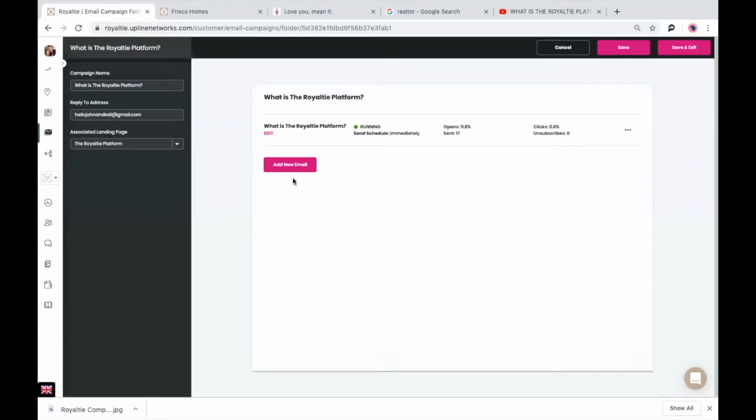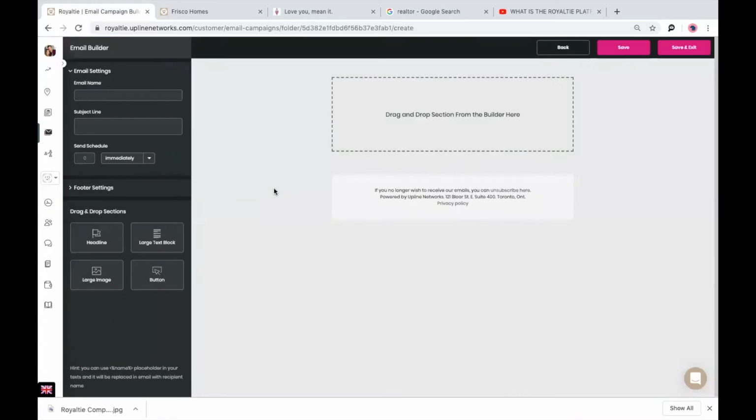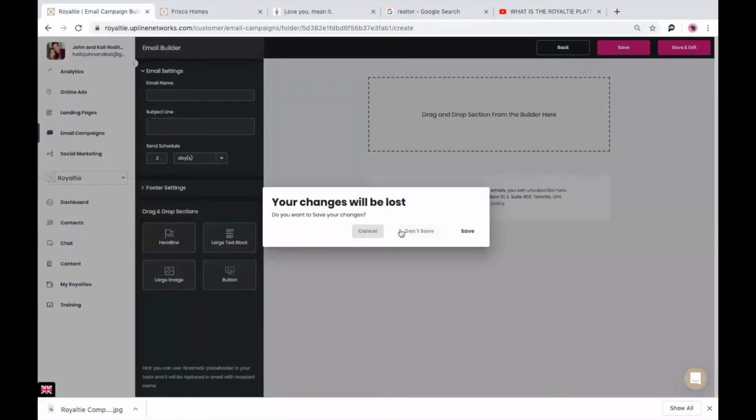And then I can add a new email, and I can choose, just like that first one I chose to have immediately respond to someone. But this one, I can have it respond a couple days later and select, like if they haven't responded to me yet, I want it to respond 2 days later. So you can manipulate that accordingly.